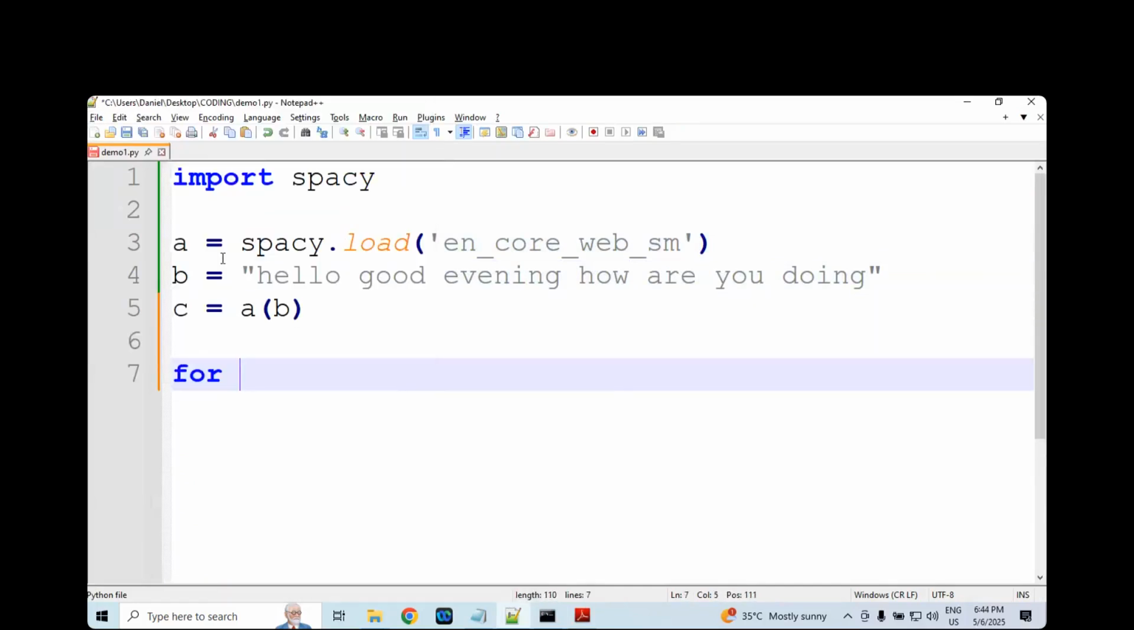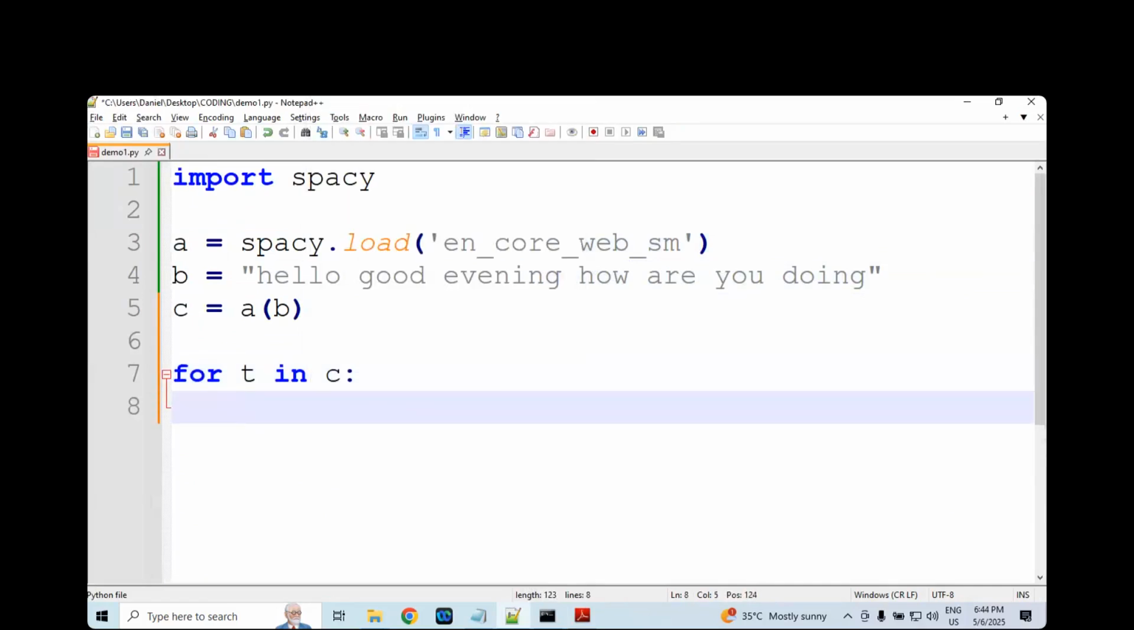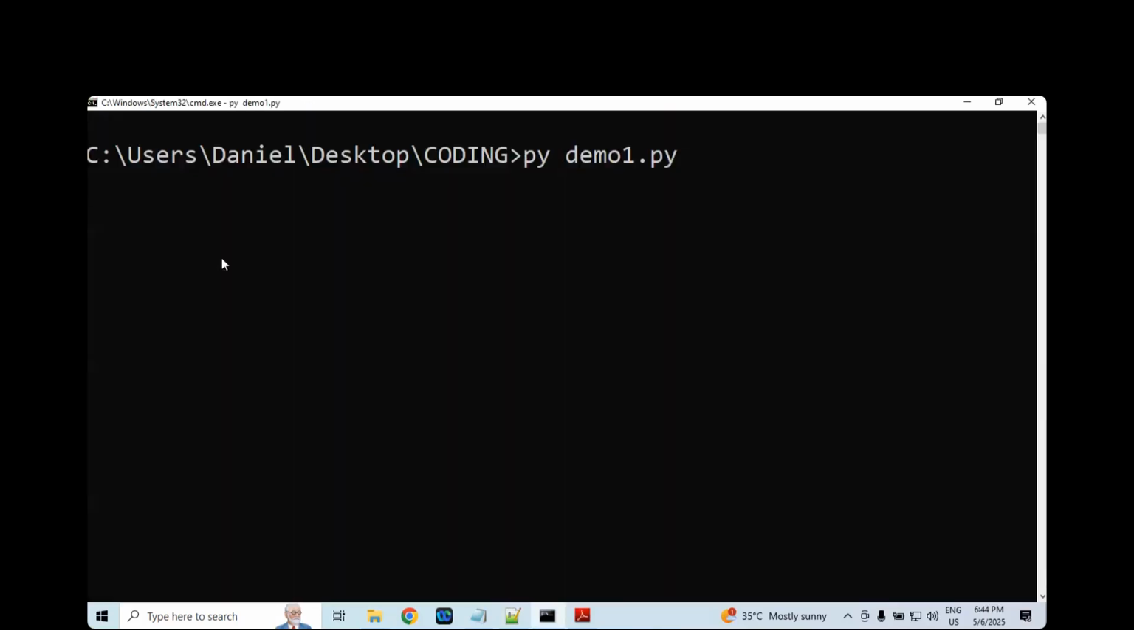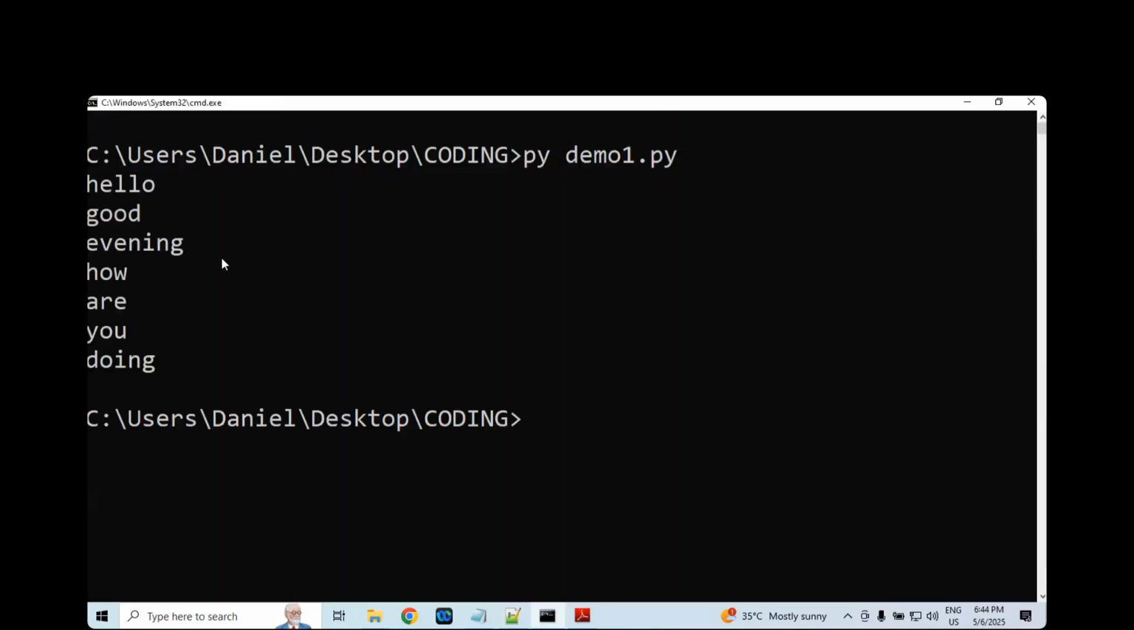Print: for t in C, print t. Very good. We are getting all the words one by one.